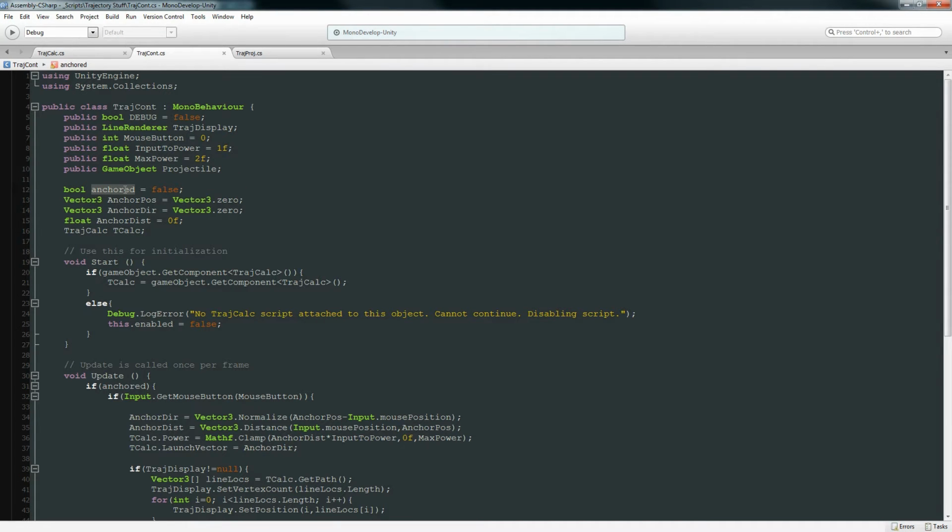So this is anchored, I'm using that to see if I have clicked and dragged. If I am currently holding down the mouse and I am dragging away from my button, then this is going to be true. If I'm not doing that, then it's false. My anchor position is where I started off, so that's the position that I clicked on before I started dragging. The direction is the direction from where I started to where I currently have my cursor. And then the distance is the distance between those two things.